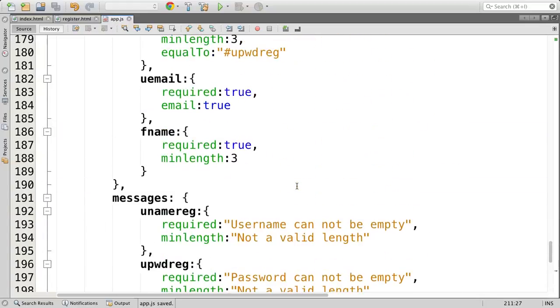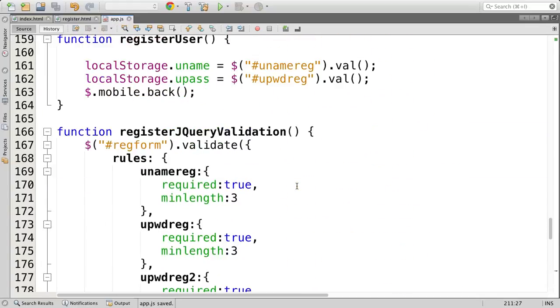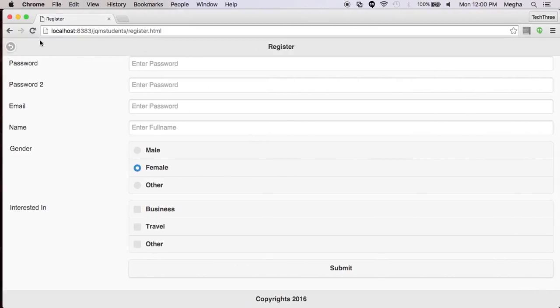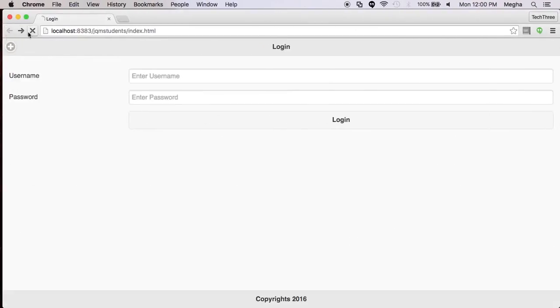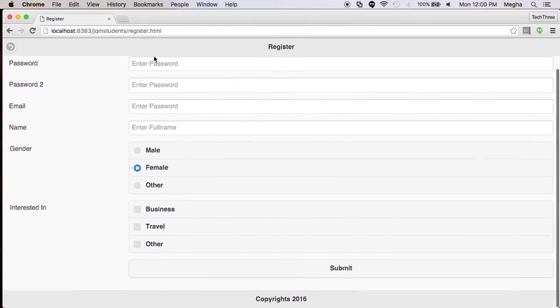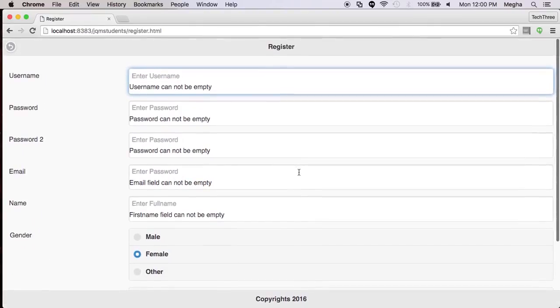Okay, we defined the rules and messages for this particular form to be validated against. First, we will verify whether these things are honored or not. Then we'll see what has to be done next. If the form gets submitted, I should see the URL changed. But if it doesn't, okay, works pretty well. So these things are validated against.